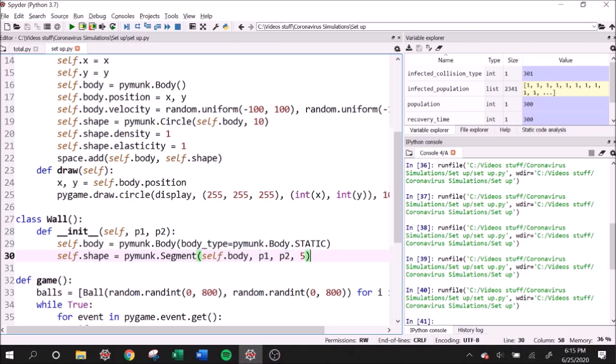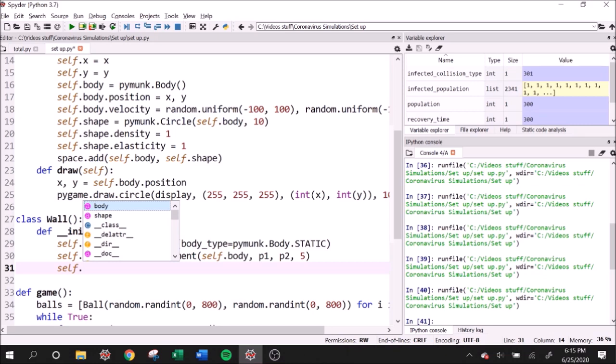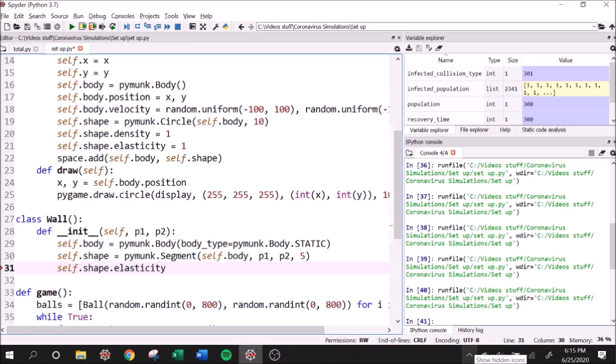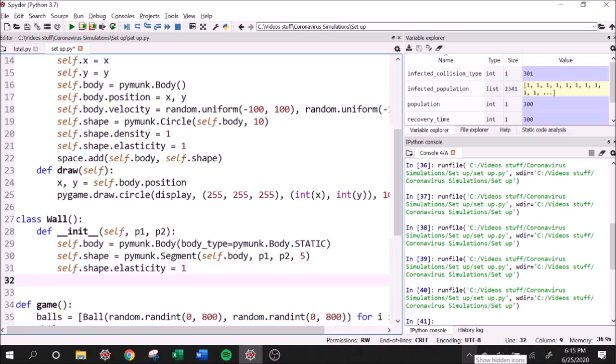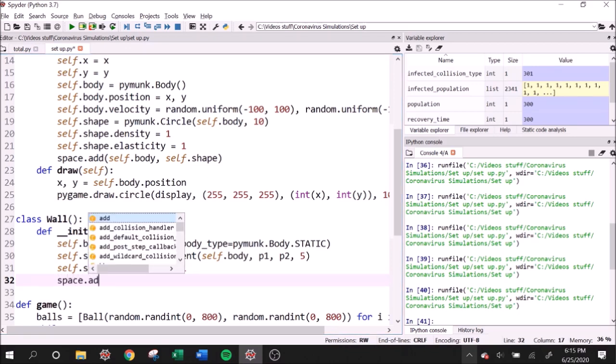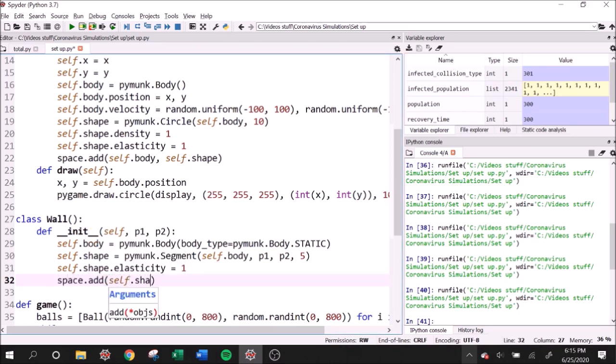Okay, we don't need to set a density for this shape because it's an assumed infinite density when I say static body, but we will need to set an elasticity. So let's go ahead and do that to be 1 for elastic collisions. And then remember we need to add the shape to the space. So self.shape.